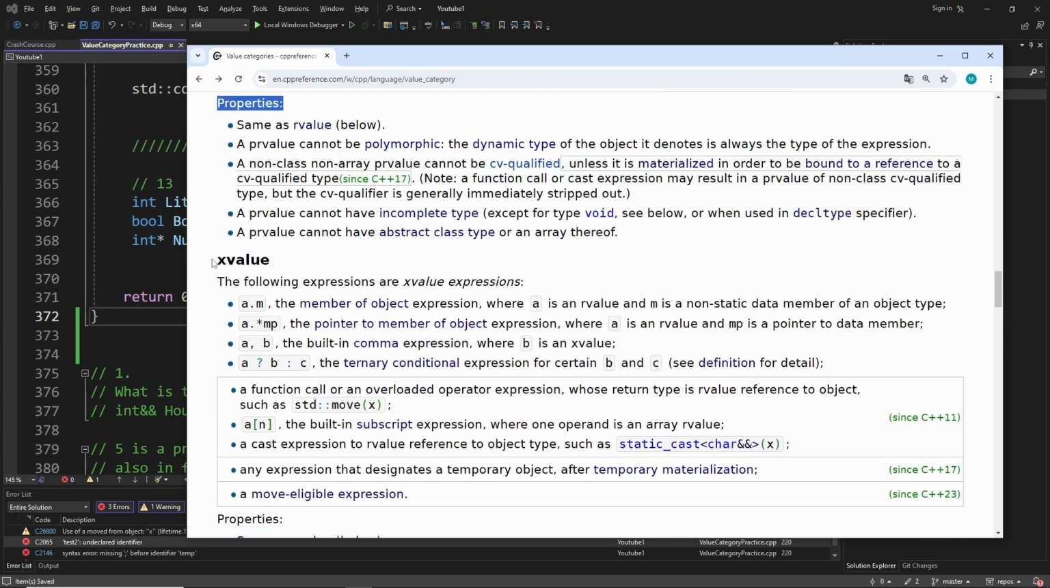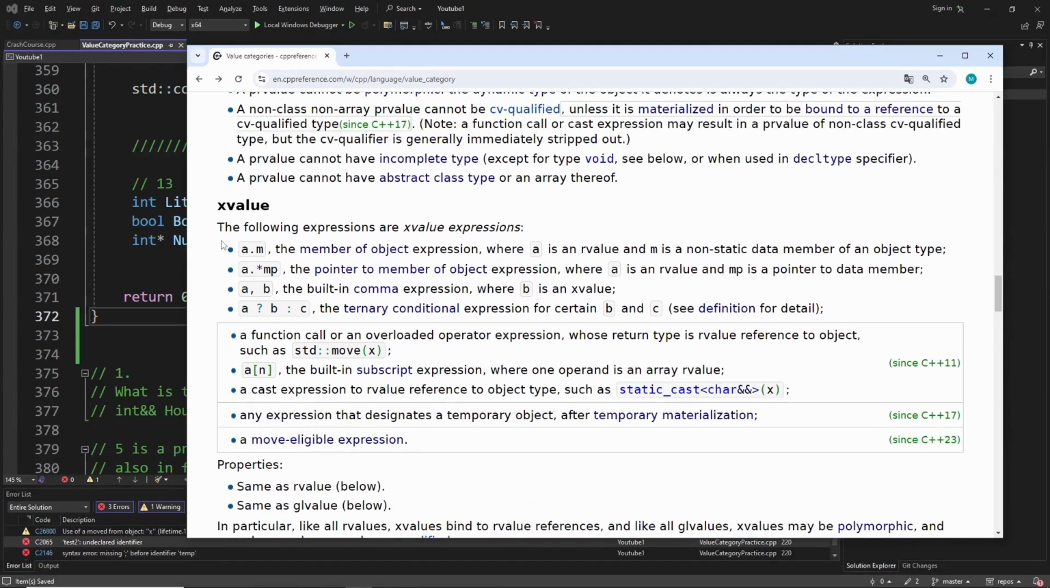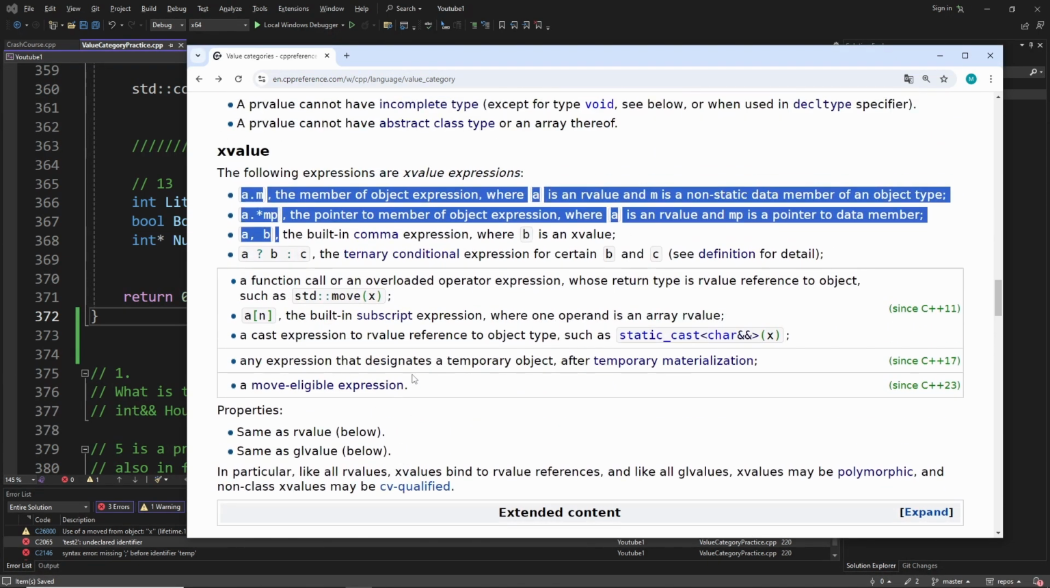In the next video, we will go here to the X value. The list is very short on the X values. That's very good. And then we will finish actually this exercise and go on with the regular things.